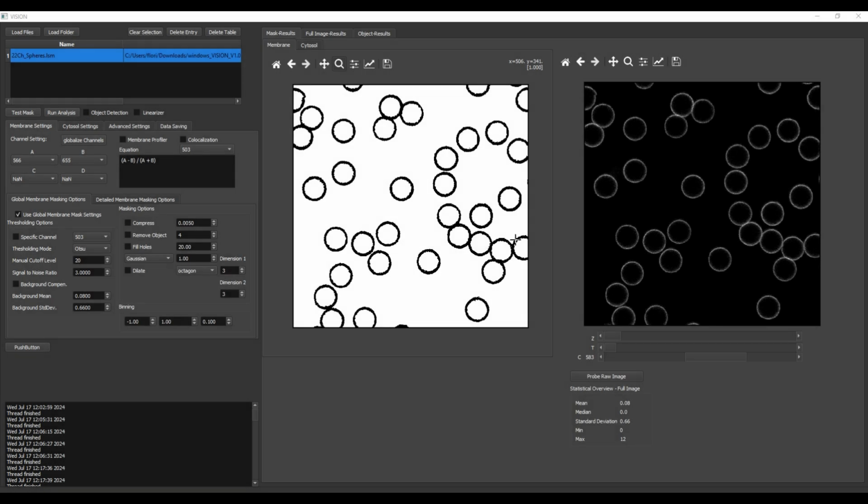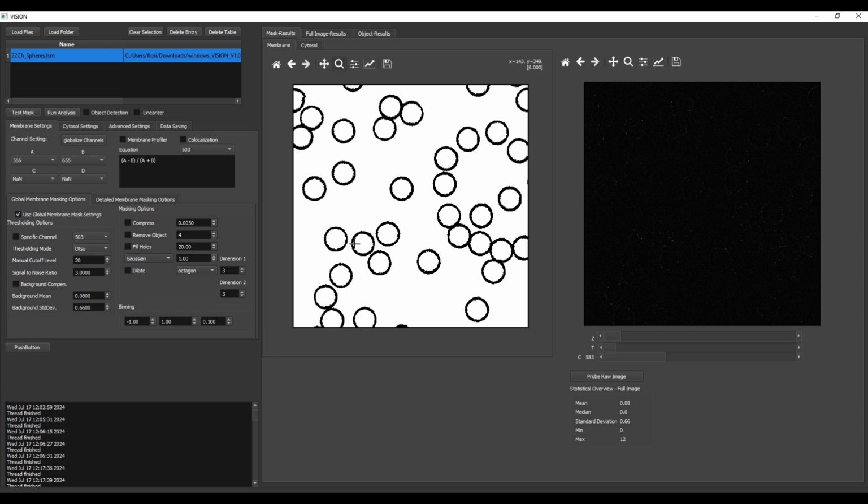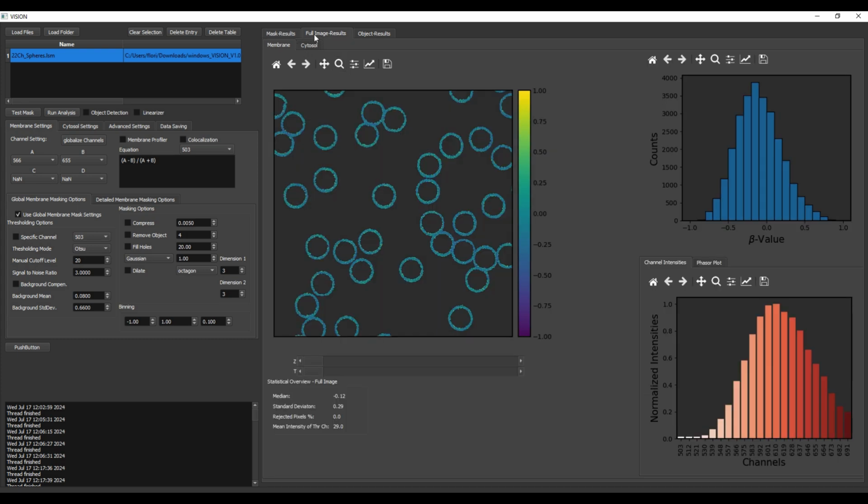Okay, now we know how to create and how to manipulate the mask. We want to have the general polarization image, so we want to analyze something. We don't want to create only masks. Essentially, we have our mask, it looks quite nice, and we can work with that. All we need to do now is press the Run Analysis button. It runs, and now we can see the results in the full image results tab.